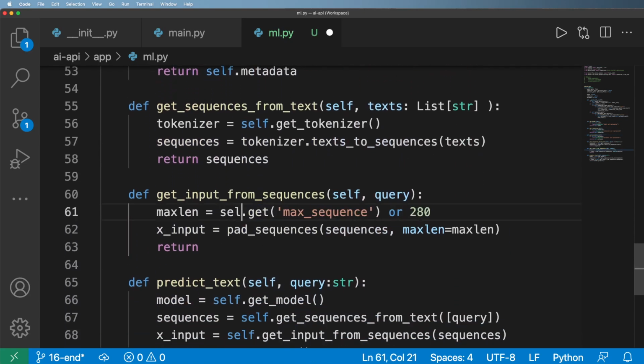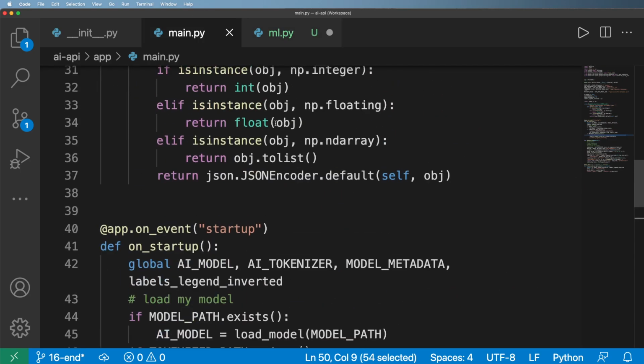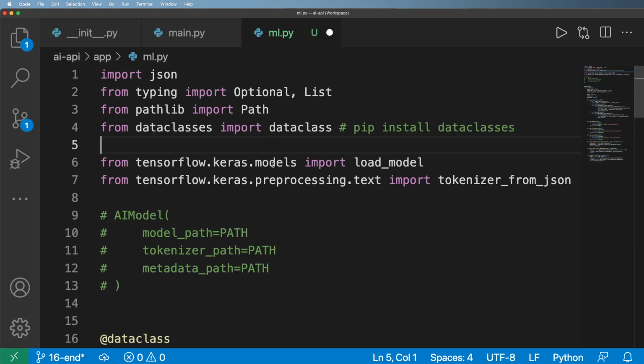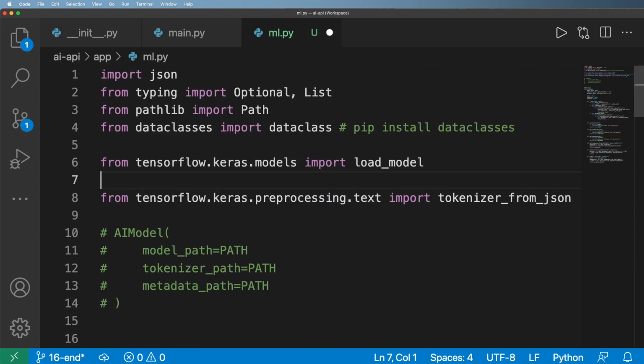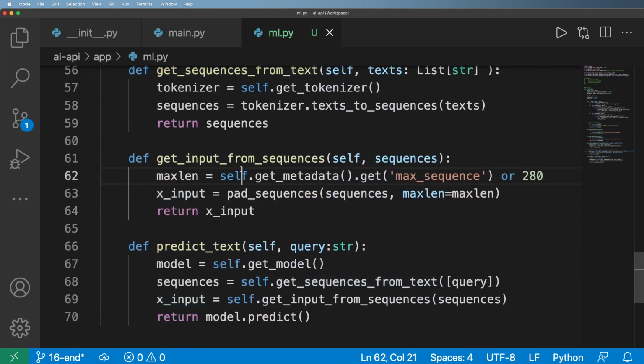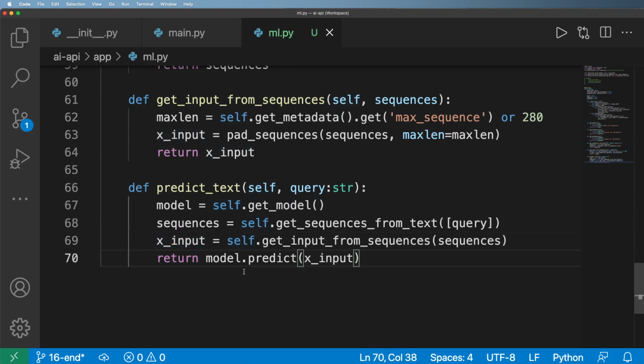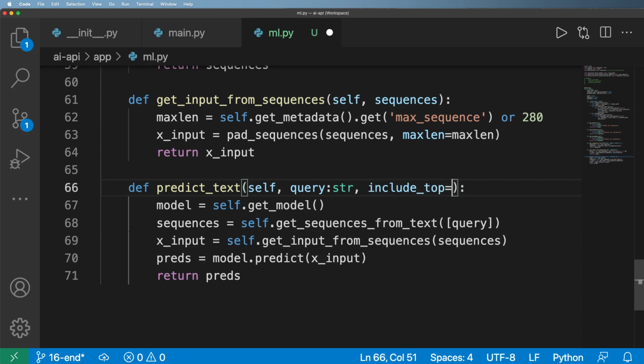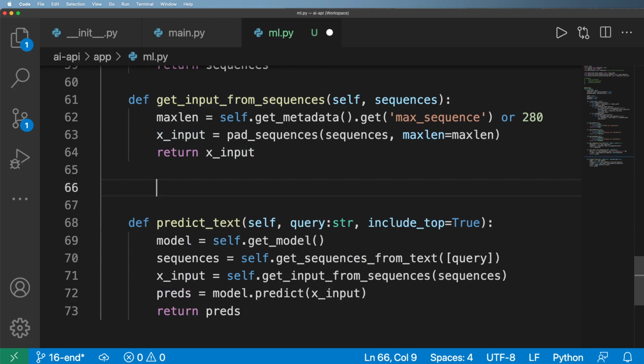Scrolling back down here, it's now self.get_metadata, got our max sequences. Our sequences should be the actual input here. We've got pad_sequences. Did I import that? Nope. So let's go ahead and import that one. Now we've got get sequences from text. There we go, our X input. Cool. Now we can actually run that prediction, right? This of course is going to be our raw preds, and then we'll return that. Or should we actually format this? I would say yes. We'll go ahead and do include top being true.